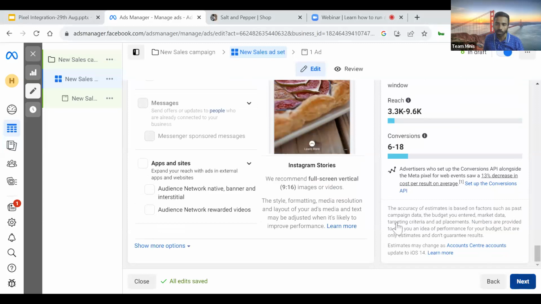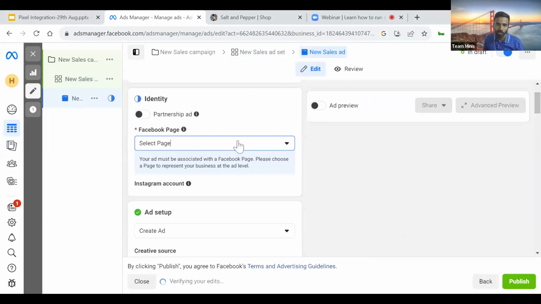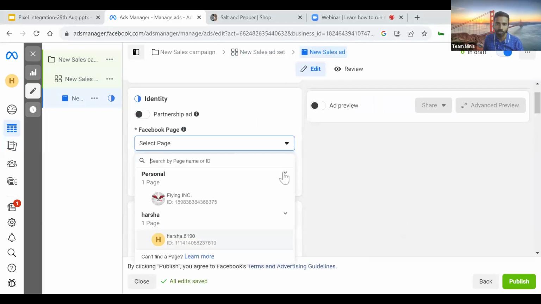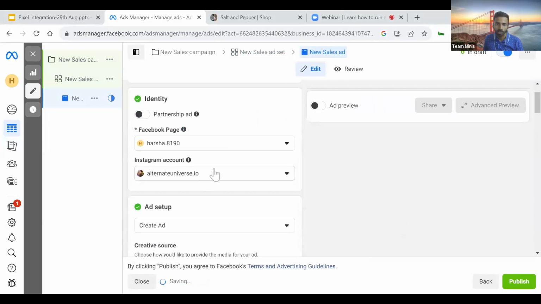Then once you press on next, it'll ask you to select a page, because every ad that a person runs has to be associated with a particular Facebook page. So in this case, this is my Instagram account, and this is the Facebook page linked to that Instagram account.